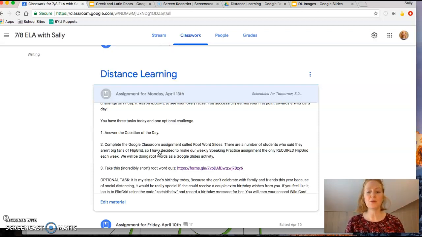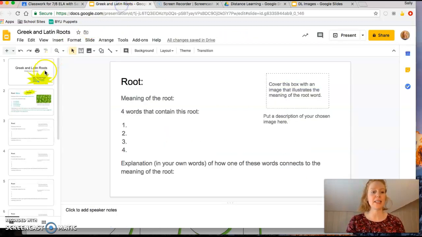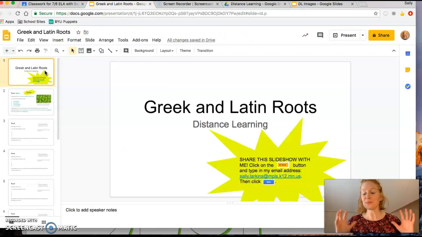When you get to that Google Classroom assignment, you are going to find a slideshow that looks like this. You'll have your own copy of it. The first instruction, and the most important one really, is for you to share this slideshow with me, because you are going to be adding to this slideshow every week as you add new root words, and I will be grading you based on just checking in on your slideshow and seeing if you are updating it every week.